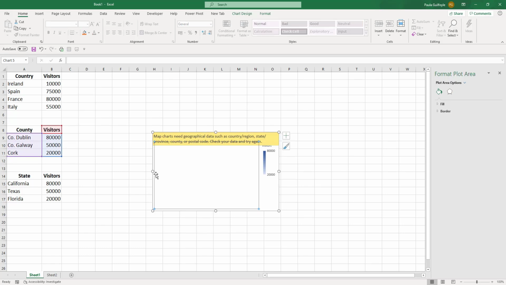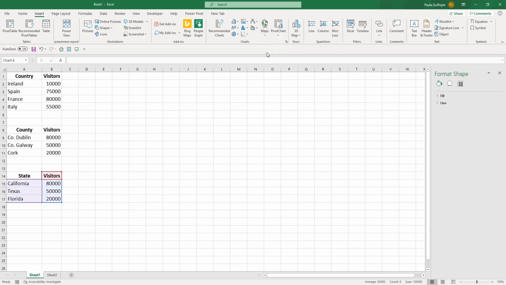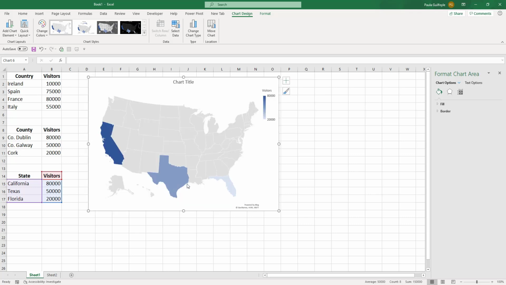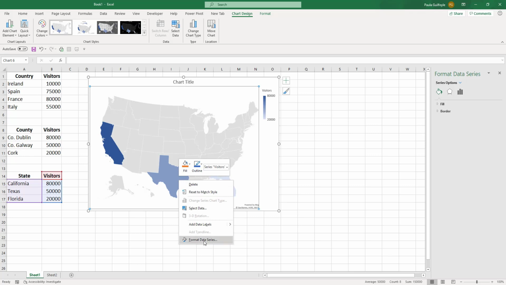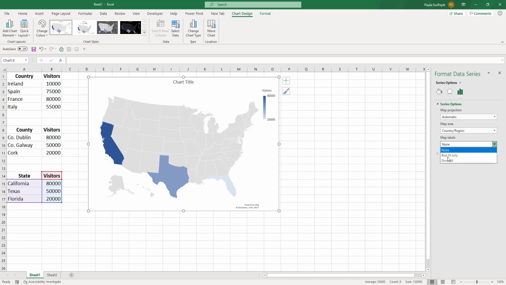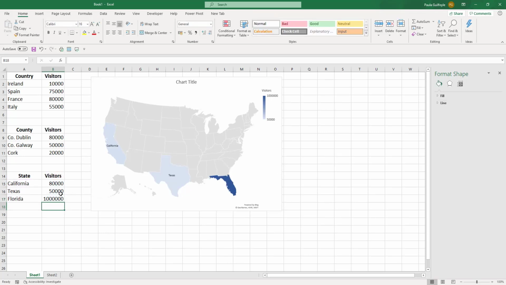So I then decided to take a look. I'm going to delete that chart there. And I then decided to see if this would work with states in America. So if we go to insert and insert filled maps, we can see that the states in America seem to work quite well. So again, if we wanted to then change this, we could go to format data series. We could change the map area to country region, for example. Map labels, we could put in best fit now, and we can see the labels have come in. So we have Texas and we have California, and they fit in as they can. We have Florida, and I'm going to increase the value there for Florida. And we can see Florida now becomes quite dark because we've increased it substantially.